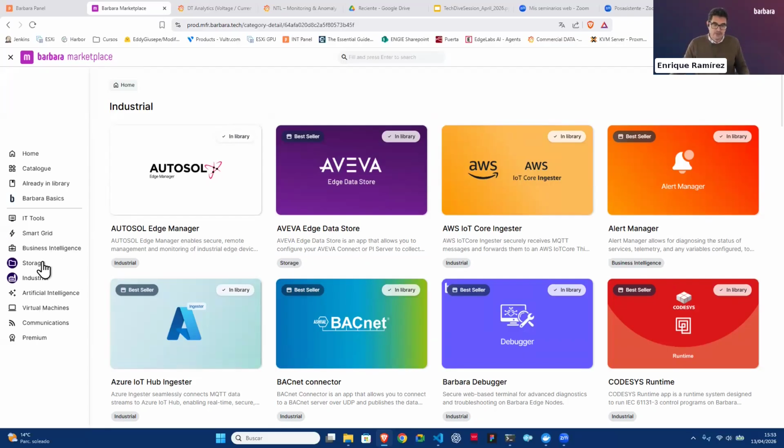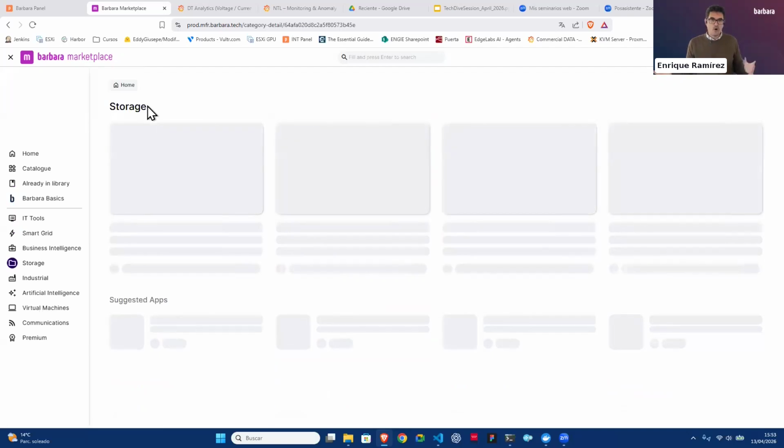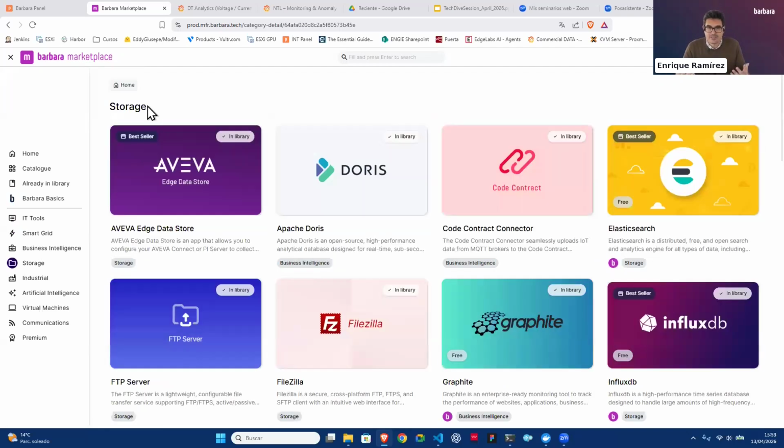Okay, then we have another category, storage. Obviously, when we are reading data, we need to store it locally because it is normally what we do. Okay, we store the data locally, so that way we can visualize it, we can process it locally. So it is very convenient to have a good database, and we provide really a lot of possibilities. Most of the ones available in the market and in our marketplace.